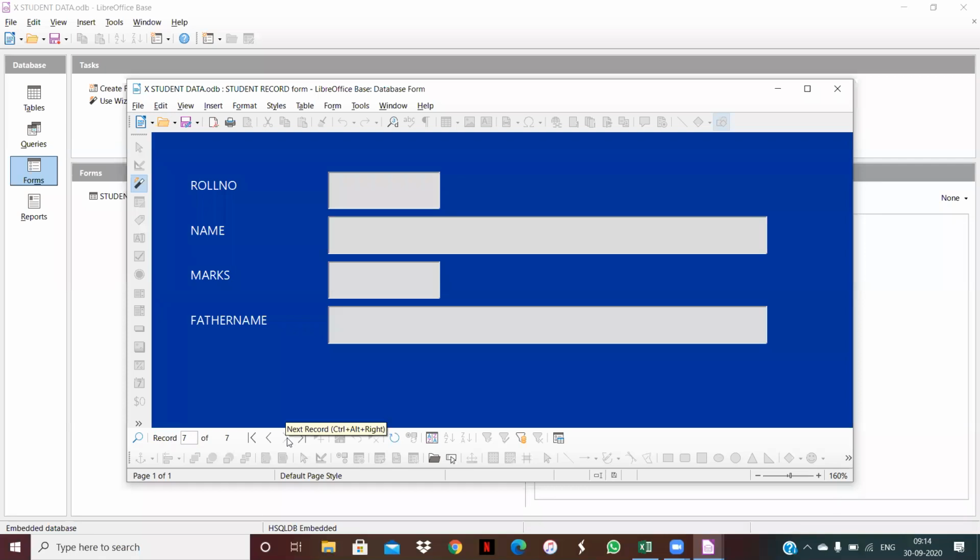Now suppose we want to enter data. Suppose we want to enter roll number 1. The name of the roll number 1 is Deepak Kapoor. Clear? And his marks is 88, and his father name is Papa. Clear? I just enter data for roll number 1. Again I just click on here. Now it shows me the next record.